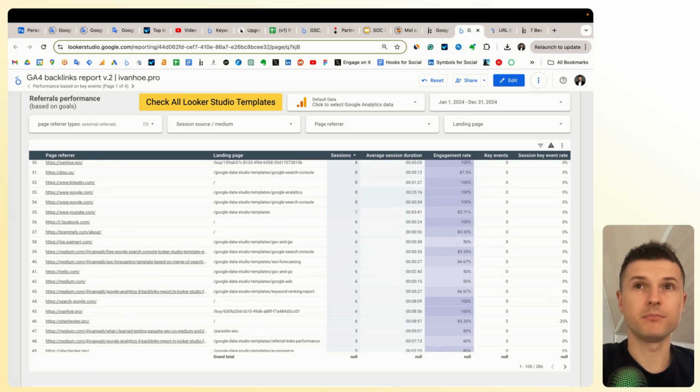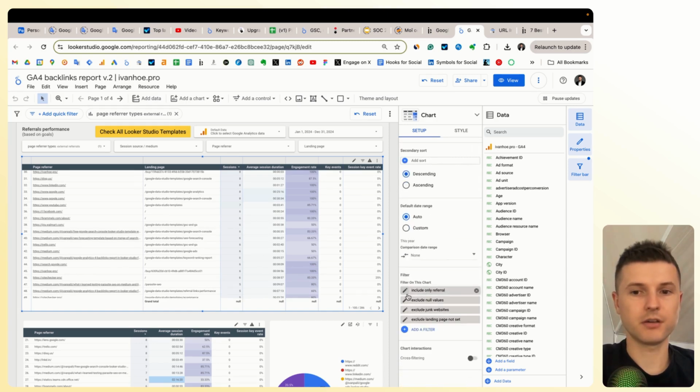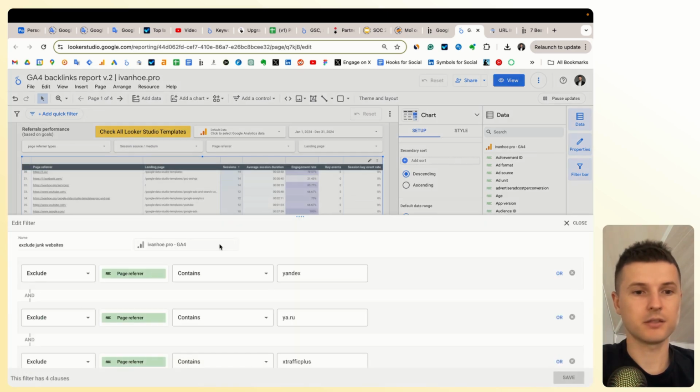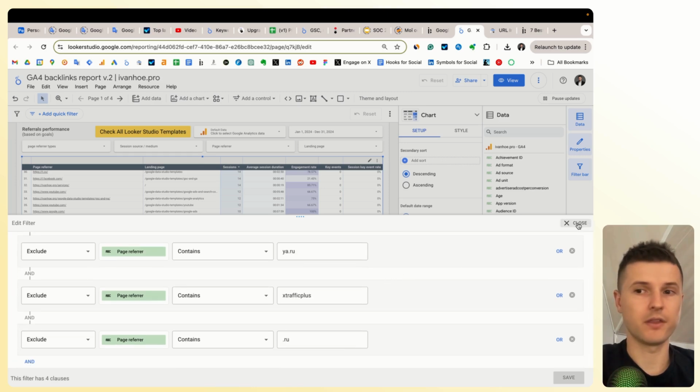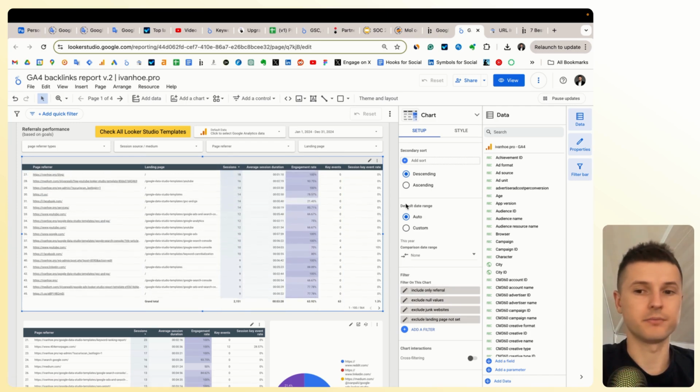And the other problem is that in the page referer Google adds all types of backlinks, not just other websites like blogs, media and so on, but also social media. And it can also be a problem for you. So you go to the filters I created here, and you can edit them. Like I exclude junk websites here. You also can add a few exceptions to this filter, or create your own filter like exclude social media, and you will be able to leave only the websites you would like to check here, like without LinkedIn, Twitter, YouTube and so on.